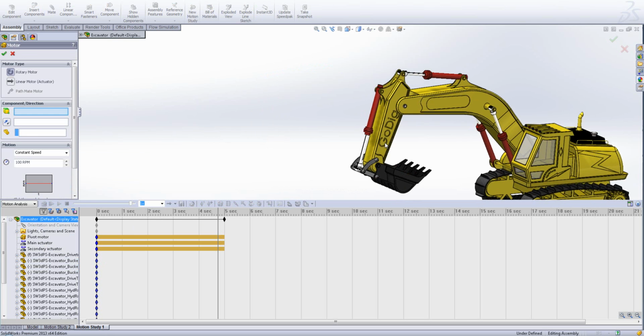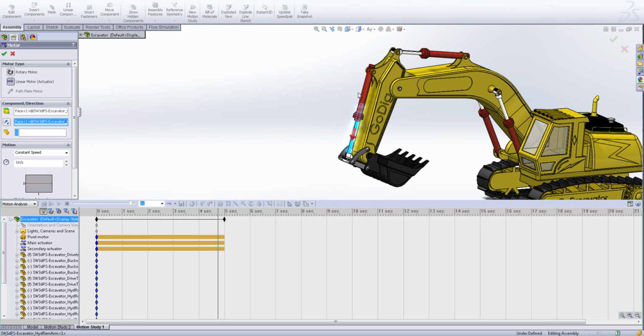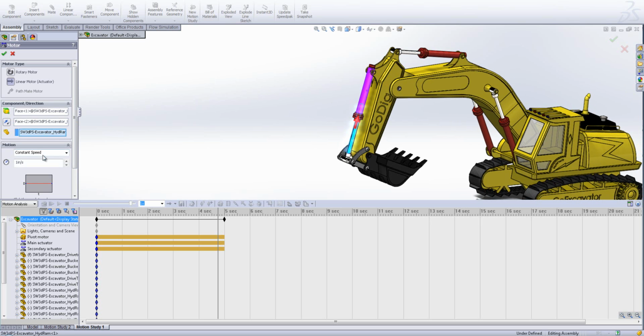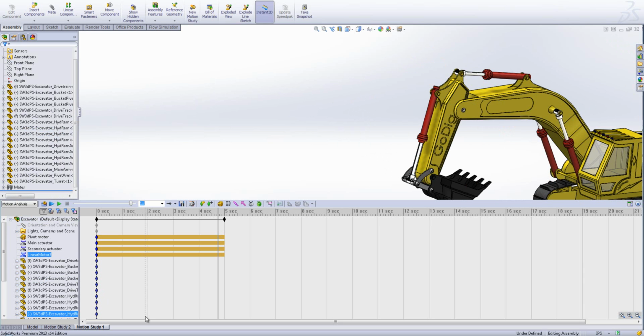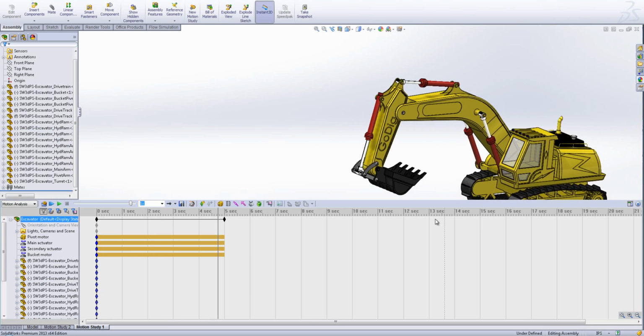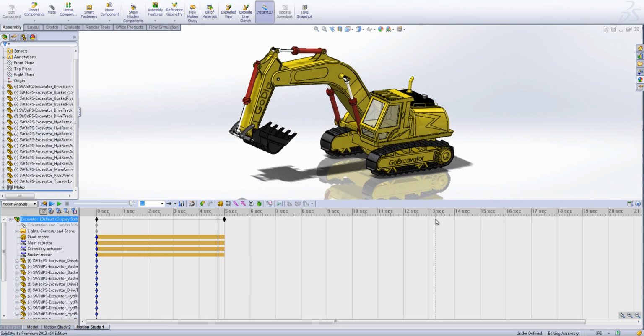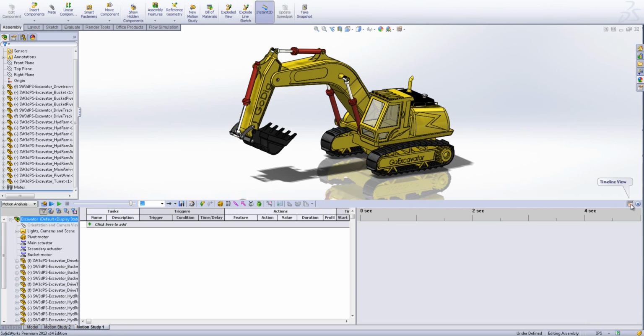And finally, we've got one which is going to control the bucket on the end. So we will aptly name this guy the bucket motor. Like so. And that's all of our motors set up and ready to go. So now all we need to do is specify what we want each of those individual motors to do and when. So if I grab my event-based motion view, we can add a new task.